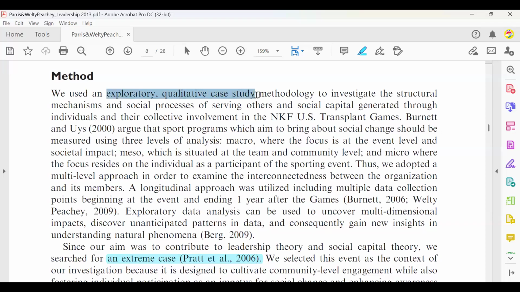They describe this as an exploratory qualitative case study methodology. So we discussed that previously. We also see that a longitudinal approach was adopted.